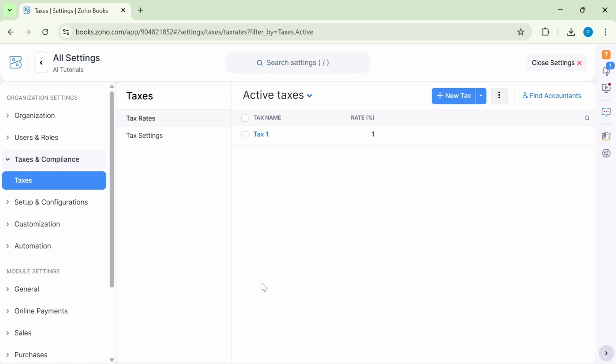For best results, double-check the naming and rate to match your official guidance, and keep your tax list tidy so your team picks the right one every time.